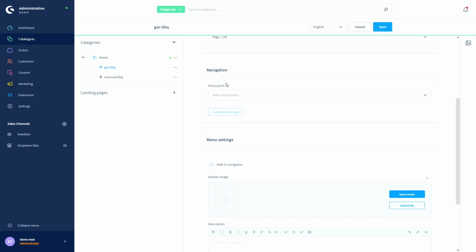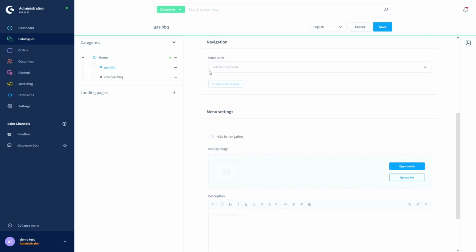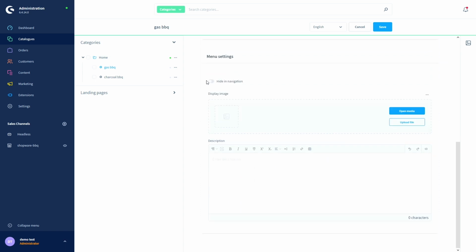These are the navigation settings for the entry point. In this case, we can select main navigation, footer navigation, or service navigation, because like I mentioned before, categories are also used for footer navigation and the service menu. Here we've got the menu settings where we've got the possibility to hide our category. For example, if you want to create a category for seasonal products like Christmas, you can hide the category instead of deleting it.